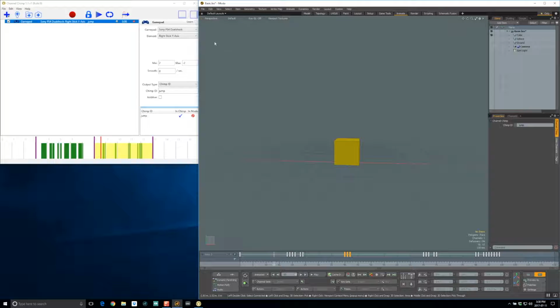And just to note that for the purposes of these demonstrations, I've got both the Channel Chimp window and the Modo window open here so you can see them both at the same time, but you don't have to work that way. You can actually have Channel Chimp on a second screen if you have two monitors. You can minimize it while you're recording to get a better view of the action in Modo in a larger window. So this is just for the purposes of this type of demonstration tutorial.